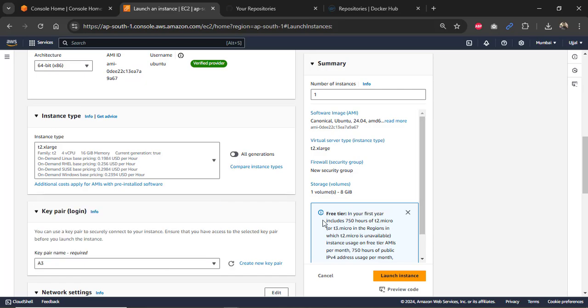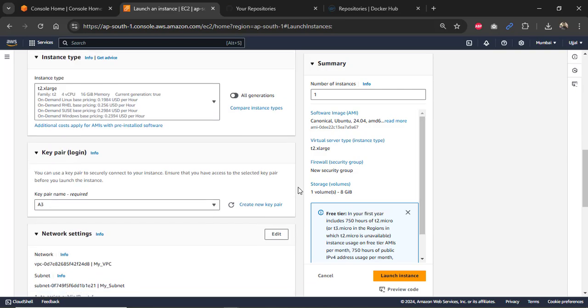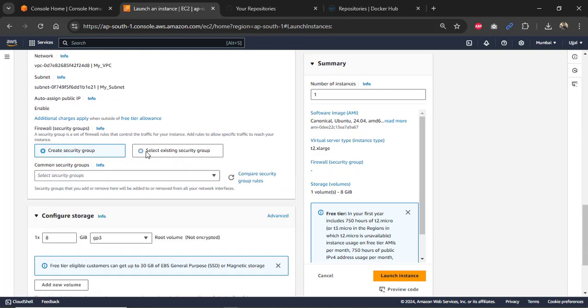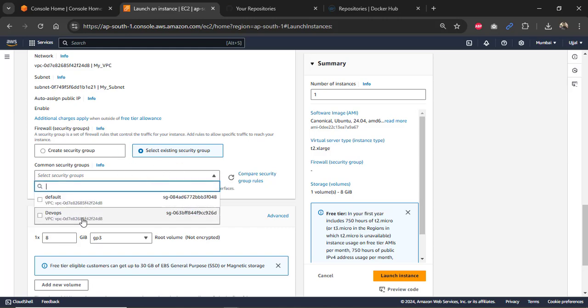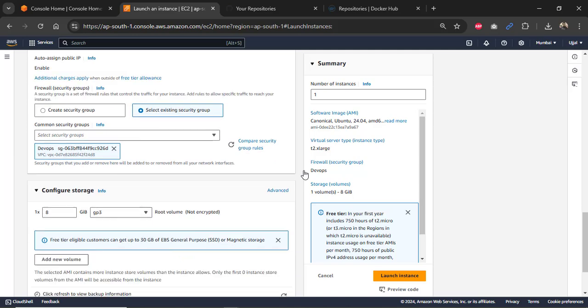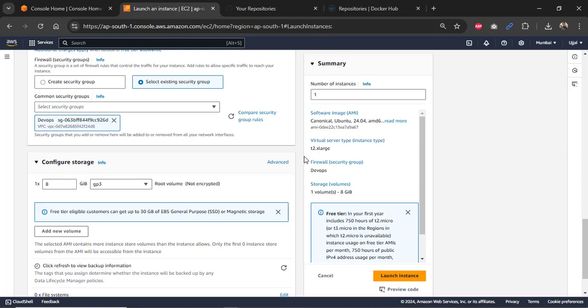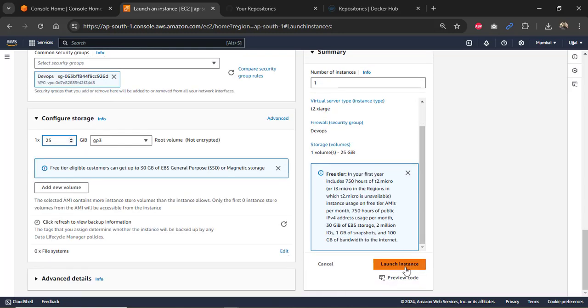Let's choose the key pair. Here I have the key pair already, and I will use my previous security group, which is already existing. In this security group I have opened every port, which will be helpful for testing purposes. And if you want to block any port, you can go through the security group settings. From there you can do this. And here I will use 25 GB of space, and the number of instances should be 1. And just click on launch instance.